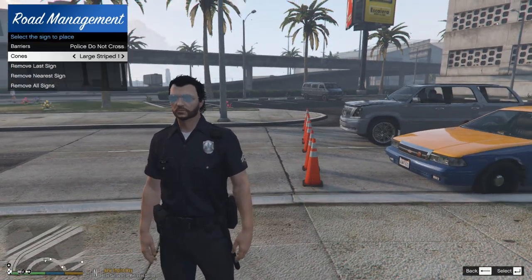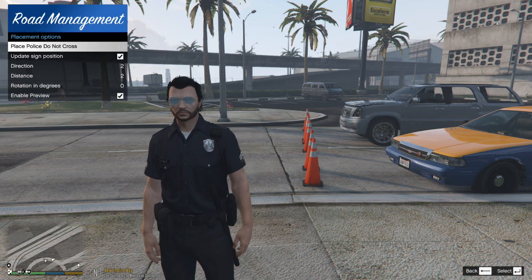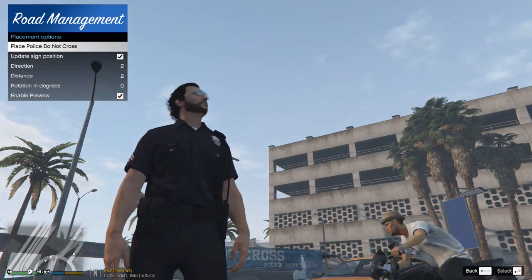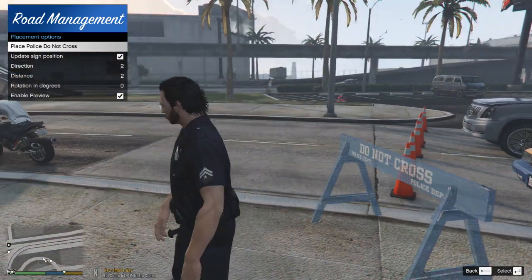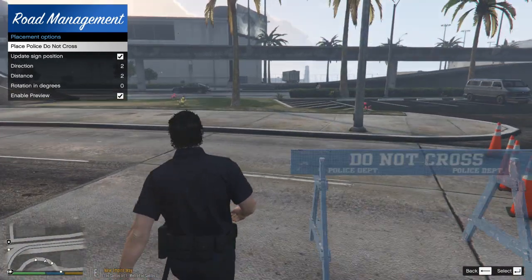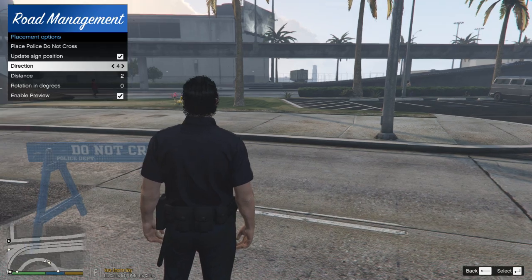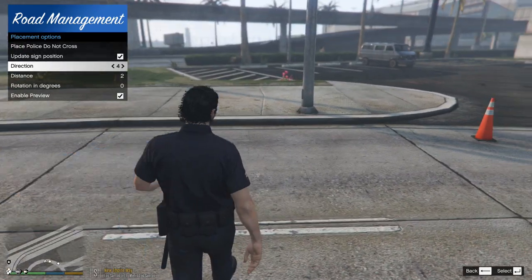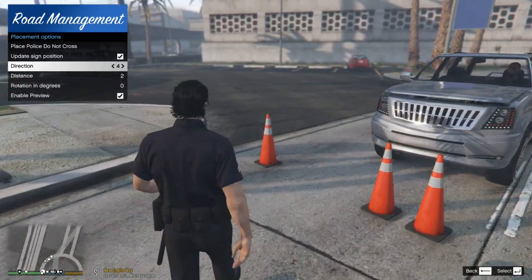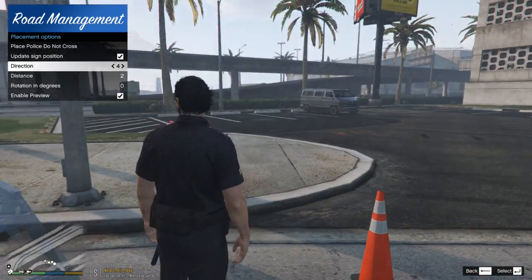Okay, now if you want to go back and just say you want to put down some of these police signs right here like this. Alright, so you're going to walk back out. We're going to go down and change the direction where this police sign is. Let's put it actually like right in front of us. So we're going to put this somewhere like right over here.